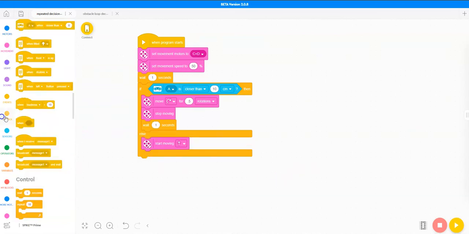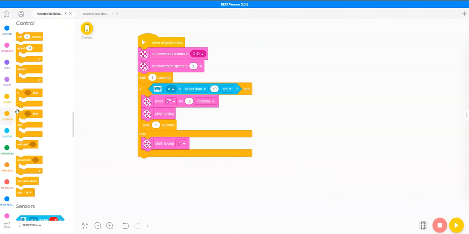Okay, and again, we need to put that in a loop. Otherwise, it's only going to check that condition once and then move on. And we talked about the forever loop. It's going to repeat whatever is inside that loop forever. But what if we wanted to do it for a certain number of times? Well, then we could use the repeat loop with the counter in it.